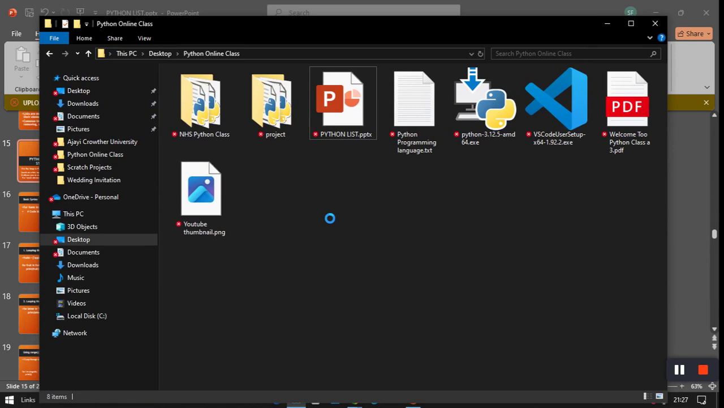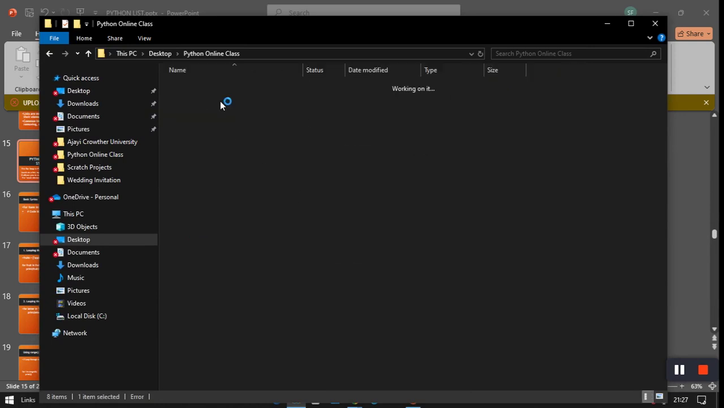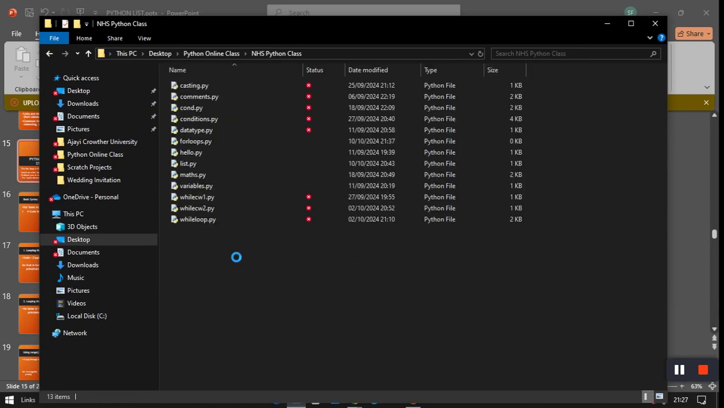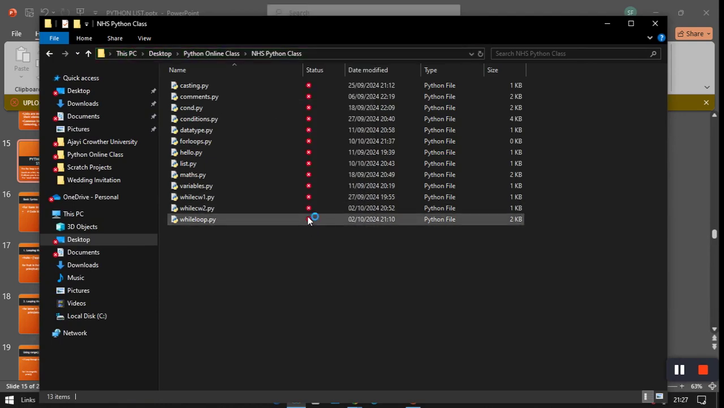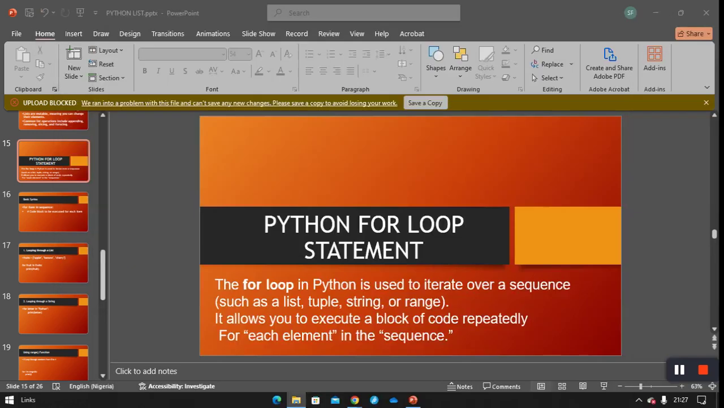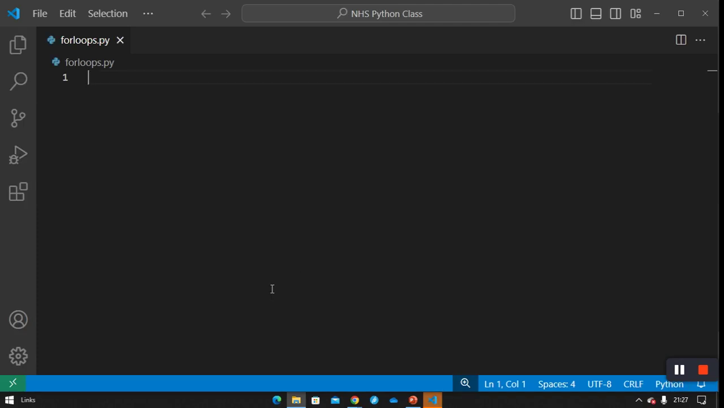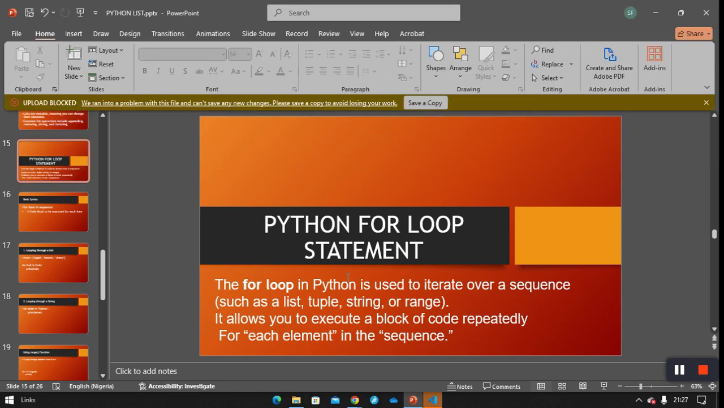Without further ado, I'm going to open our VS Code, our text editor. That's what we're going to use to continue the programs we've been writing. This time around, we're going to continue with our for loops, and I'm going to do some little revisions regarding the for loop.